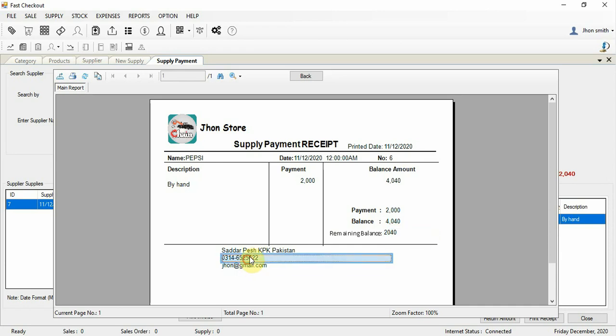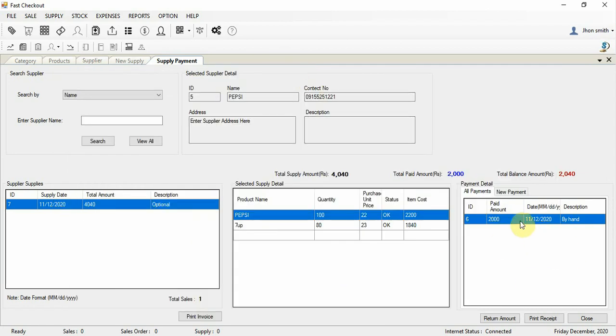And here is the detail of the store and supply payment receipt, John store. So now this is the payment receipt. If you want to return this payment, click on the return amount, and now return the payment. So now the payment will be returned.